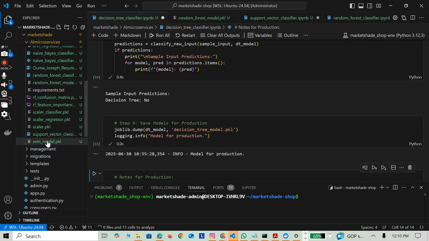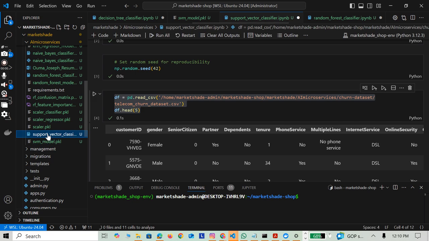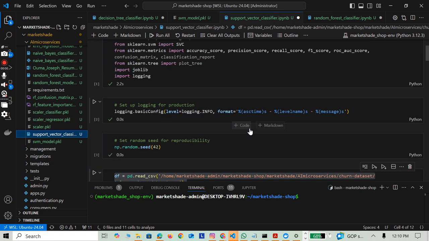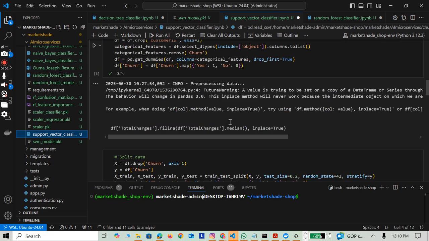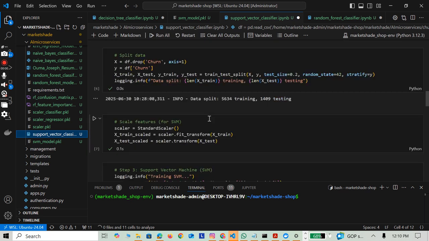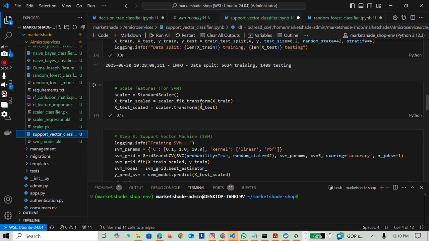We are now moving on to the support vector machine. Time ni 12:10. Nitakwenda mbio. So thank God I'm not going to explain pre-processing and splitting the data. The only thing I'm going to do now is scale the data.